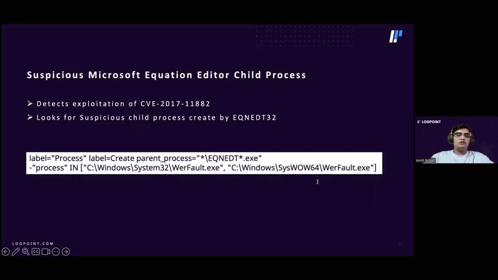Moving on, we have observed multiple samples that exploited CVE-2017-11882 for initial access and execution of the payload. This alert can look for suspicious child processes spawned by Equation Editor, which otherwise doesn't normally spawn other child processes.